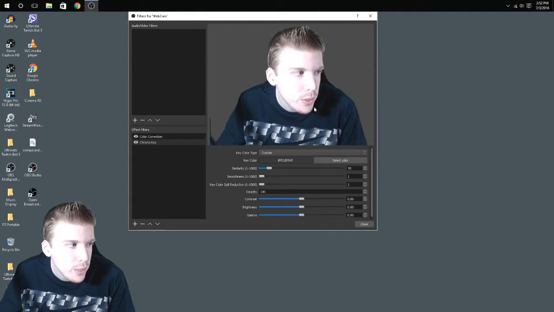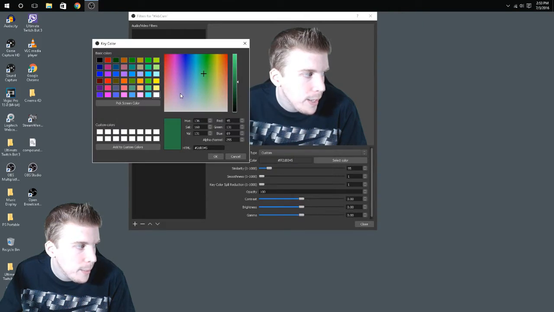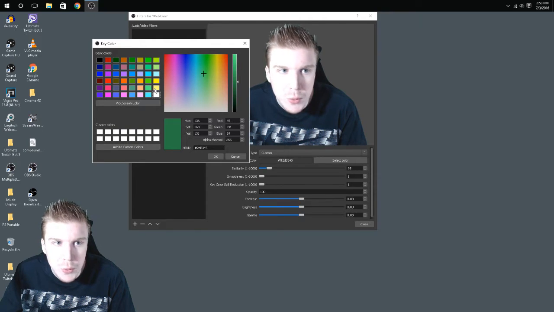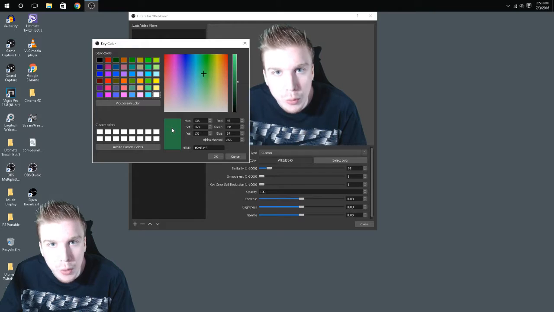And also, if the green doesn't work, you can also do custom. I'll go ahead and click on custom there because I already have it on custom. And once you click on custom and select color, this menu will pop up here. I'm going to move it out of the way. And then you can choose between all different kinds of colors, because there are all different kinds of color greens and everything. So you want to get your right color green.